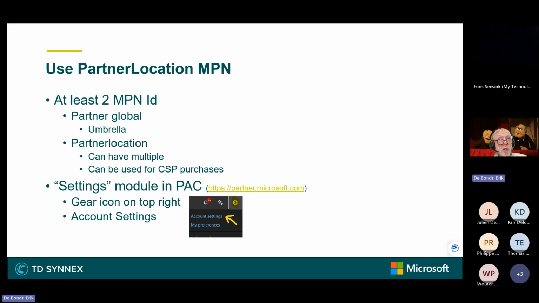To give an example, here at TD SYNNEX, we are in the Benelux region. We have one global, and we have 5 or 6 locations. For Belgium, we have 3 locations, for instance. That's historically grown like that, but you can have multiple locations. It can also have multiple locations associated with CSP.